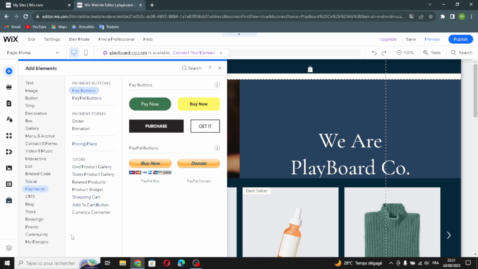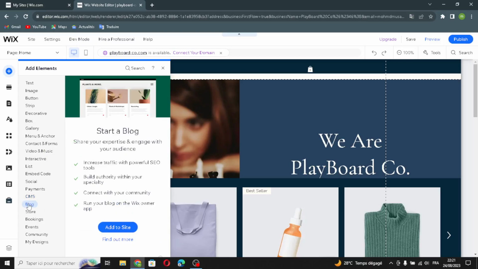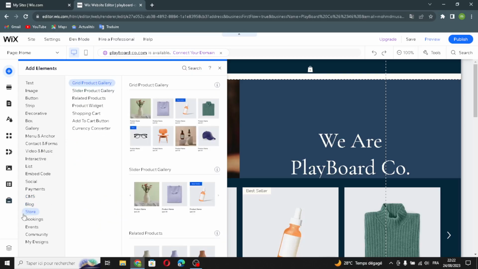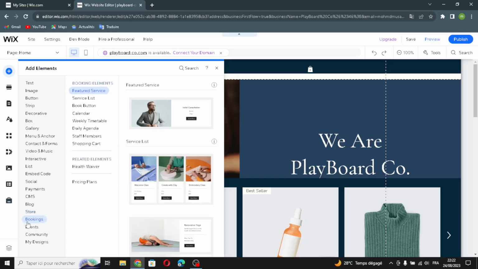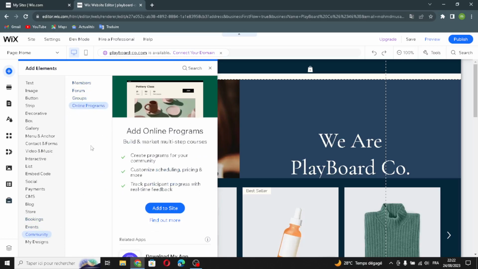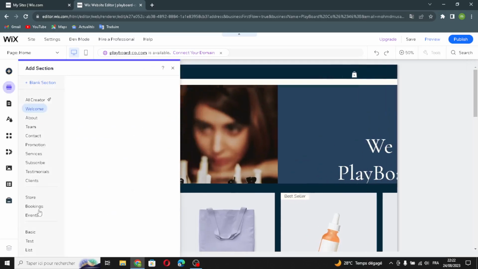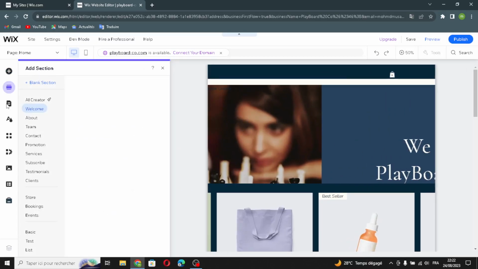Here you can edit the payment settings, the CMS. You can also manage your site content and the blog. Here you can edit your store settings, the bookings. You can edit the booking settings, the events and the community. Here you can edit the forum and the groups and online programs. And the last thing here is your designs. So here if you want to add a section, you can just select any section you want. So let's move on to the next.